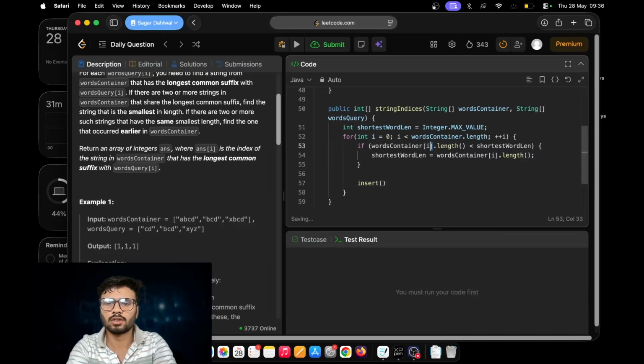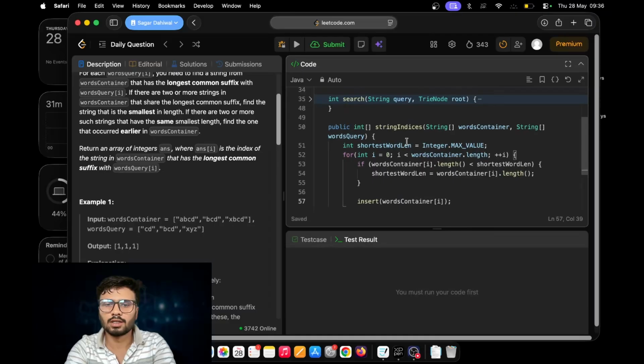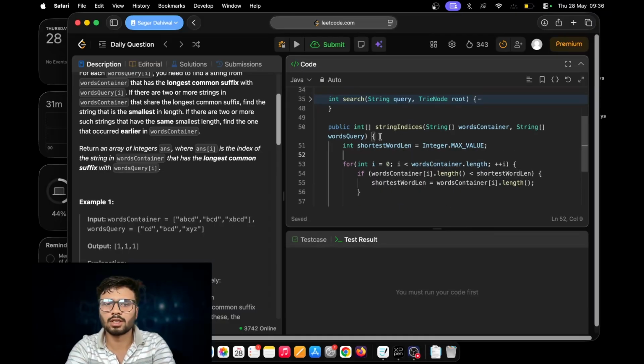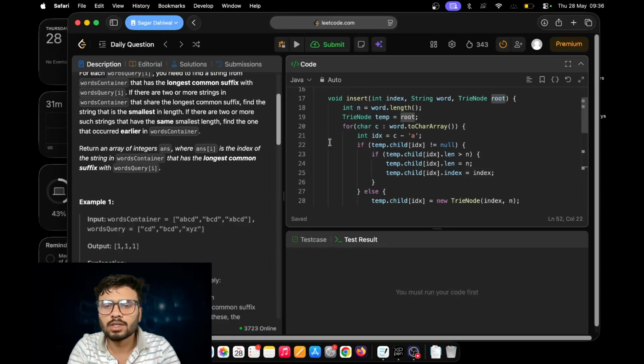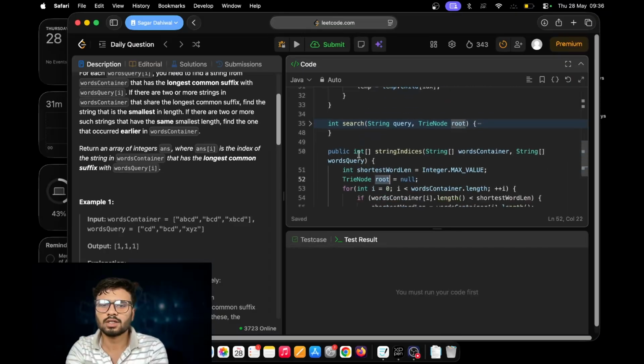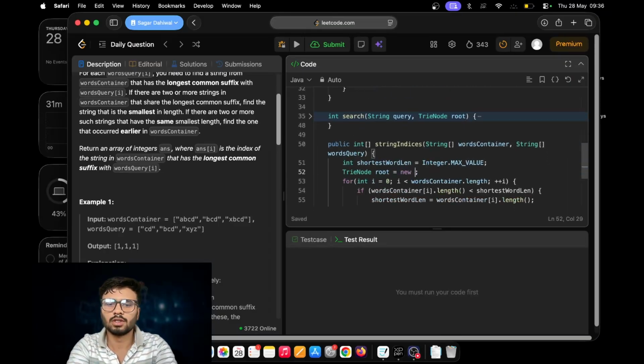Insert this word container of I. Okay. And also make sure that the root is created, starting from null. Insert. Let's say if root is null, then there is no child itself, right? So we need to create at least root. So try node, which will have no index and anything.